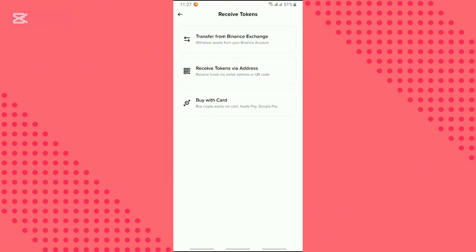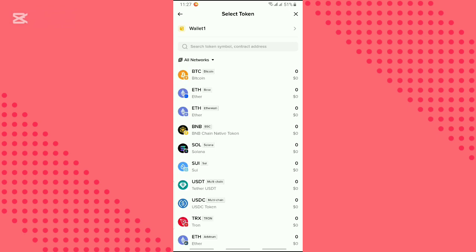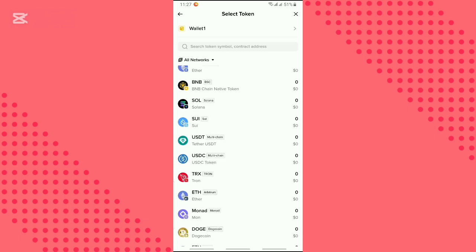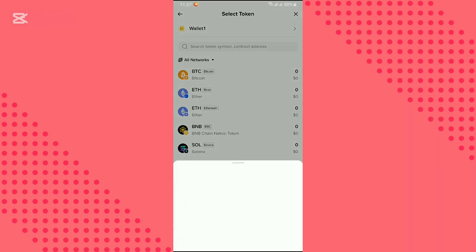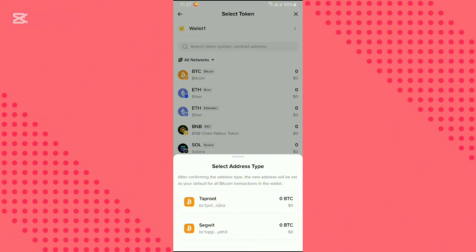For example, Bitcoin or USDT. Select the correct network. For example, if you're receiving USDT, you might see options like TRC20, ERC20, or BEP20. Make sure you select the same network the sender is using.